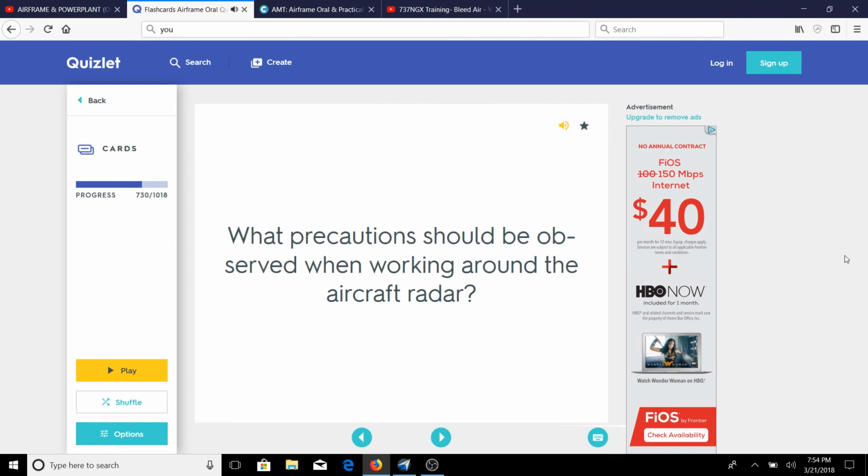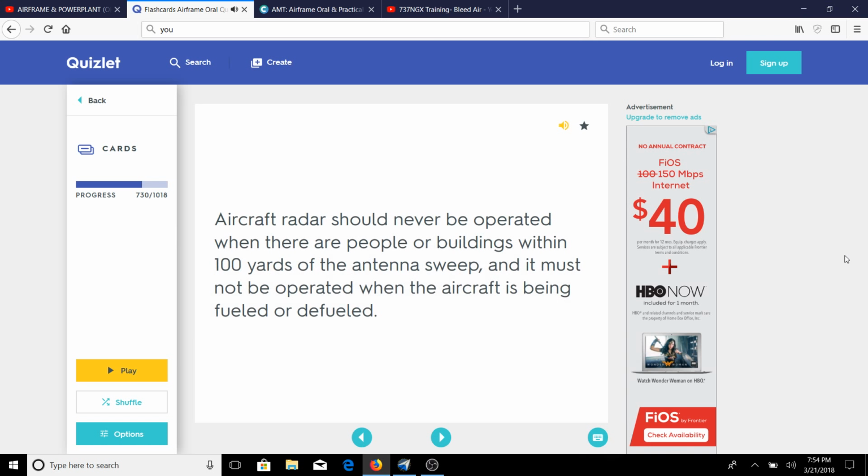What precautions should be observed when working around the aircraft radar? Aircraft radar should never be operated when there are people or buildings within 100 yards of the antenna sweep, and it must not be operated when the aircraft is being fueled or defueled.